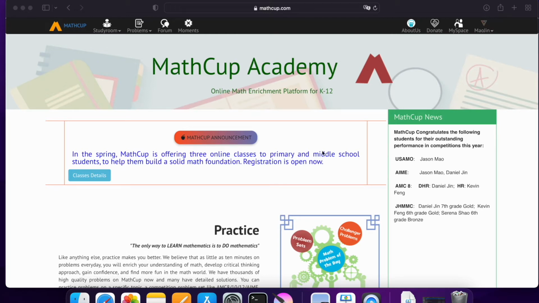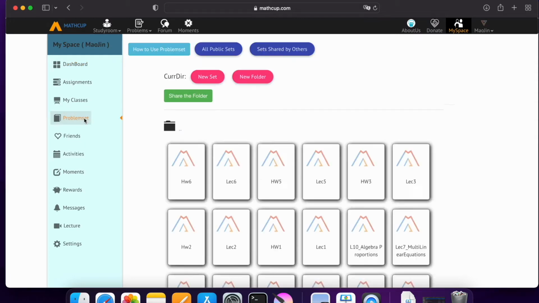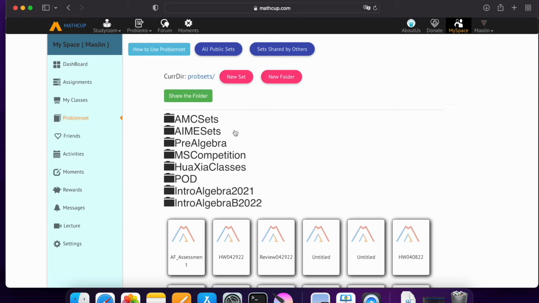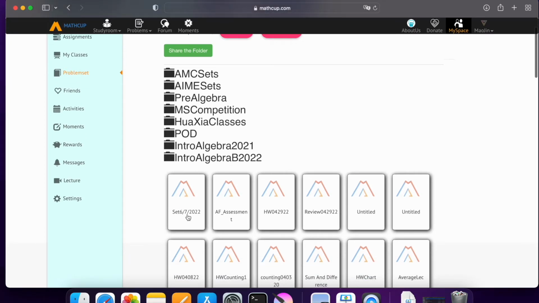So to create a problem set, you click My Space, and this will be in the Problem Set tab. So click Problem Set, and on this, you see that there are a few buttons. The important button here is to create a new set. So click this. A new problem set is created using a default name, set, and today's date. Today is June 7, 2022.